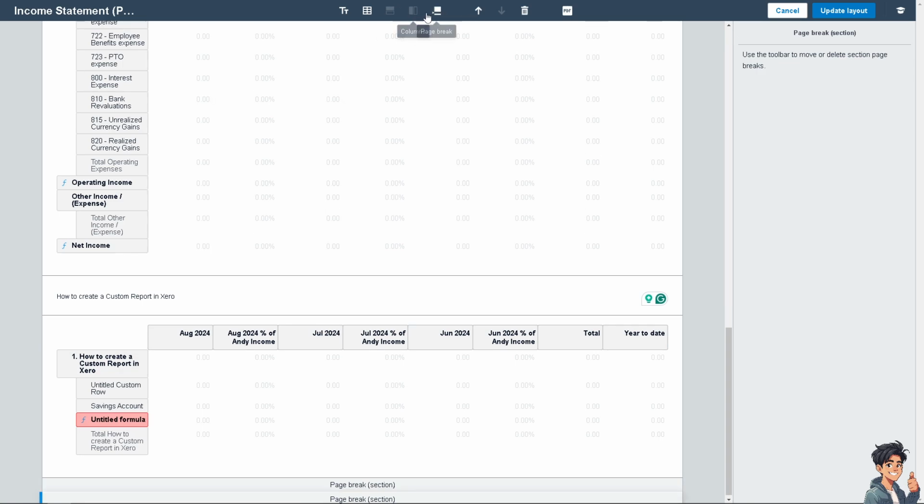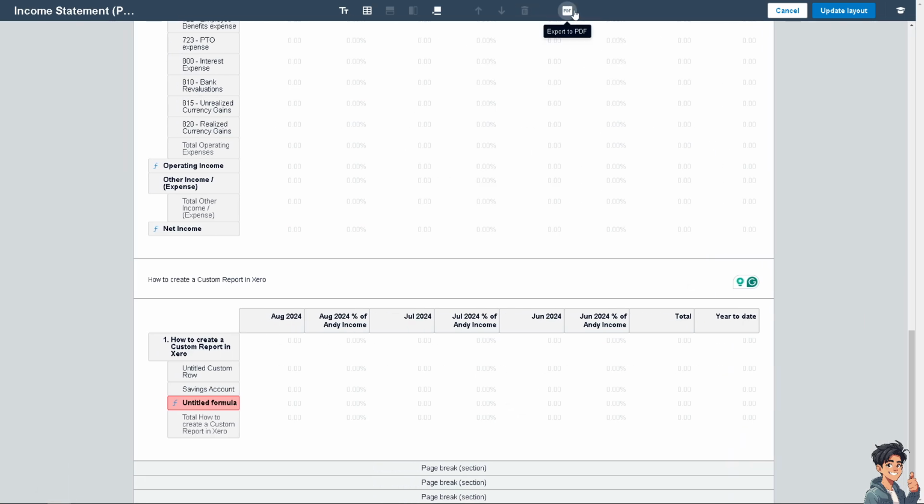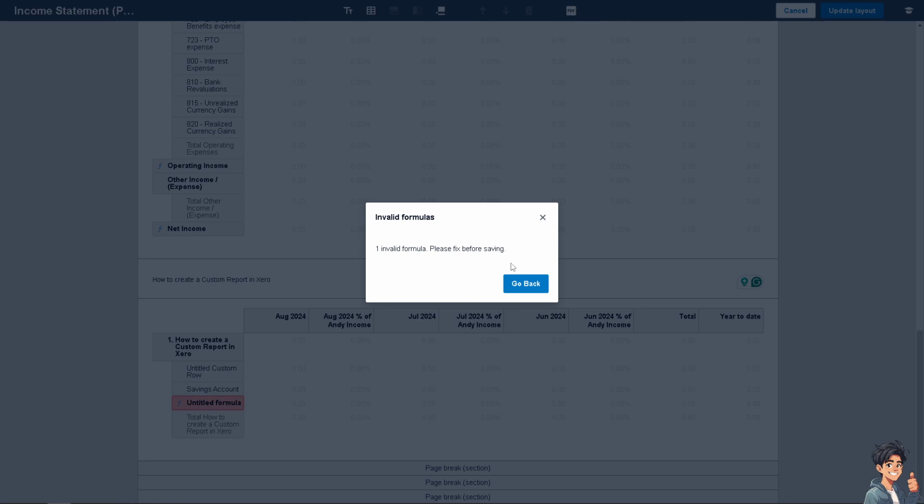You can go for the page break right here. You have page break sections. You can move up and you can use the toggle to move down. You can also delete the page break if you wanted. And again, you also have an option to export this to PDF. All right. But again, make sure that all of the information is correct before saving it.